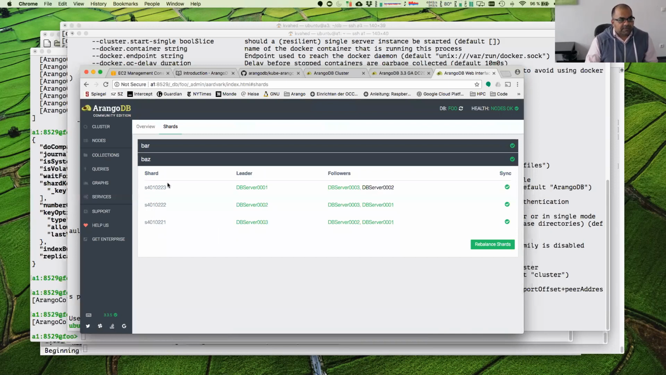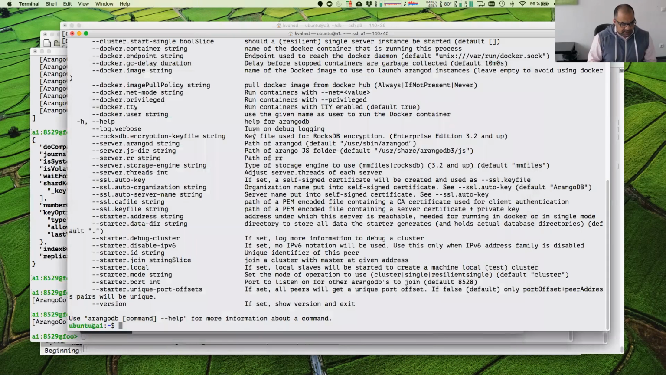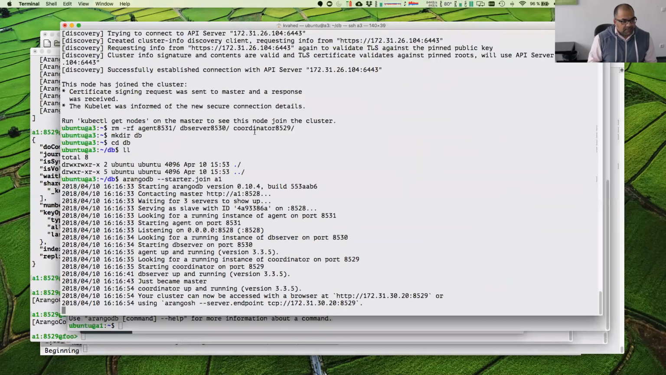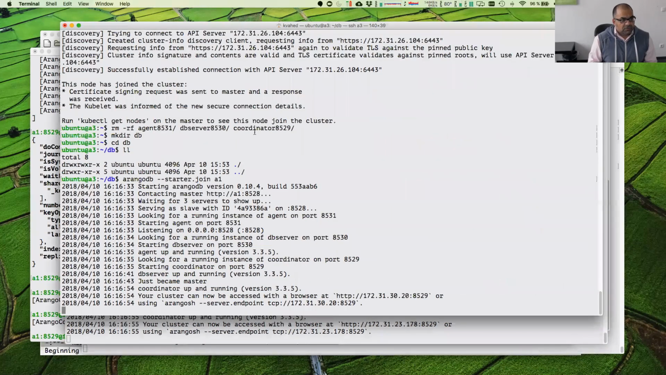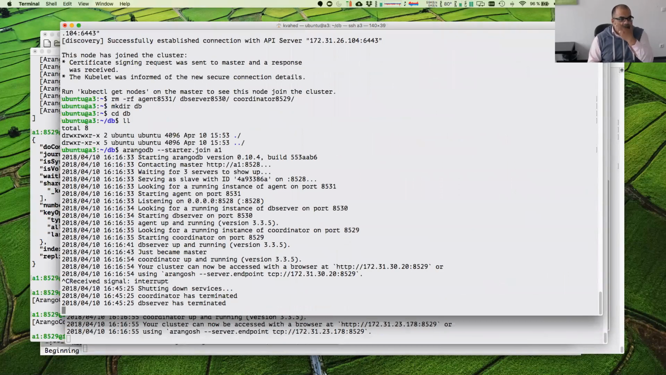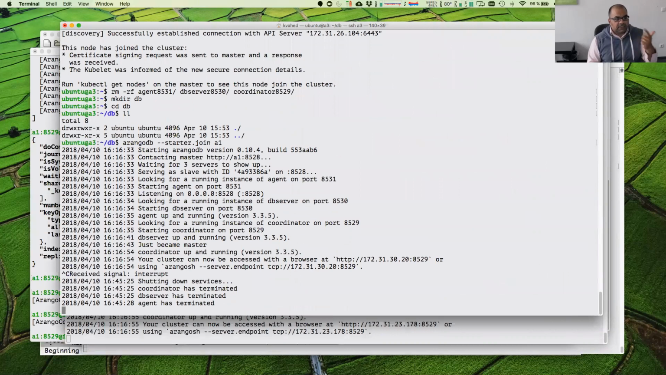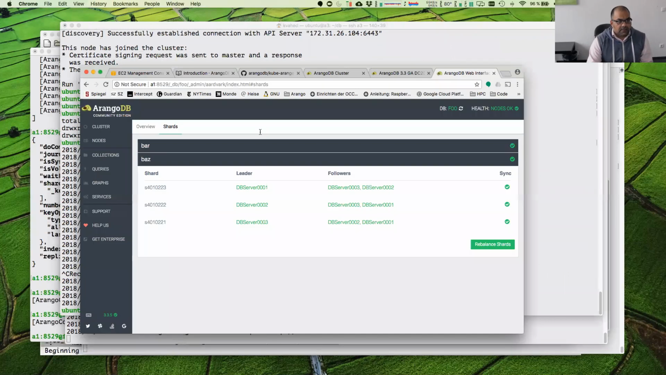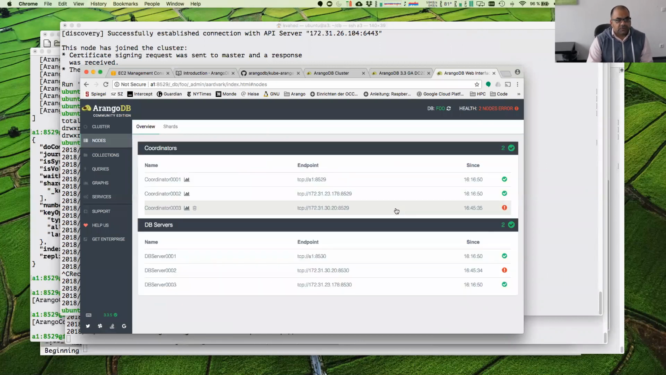Where is my command on, say, DB2 or 3 or whatever. I'm just going to press Control-C here and stop agent, DB server, and coordinator on the cluster. We get an error message up here. You go back to the nodes overview, and you see that we have 2 failing systems. Actually, there are 3. The agents we don't expose to the user.